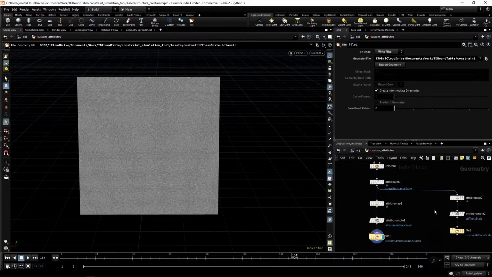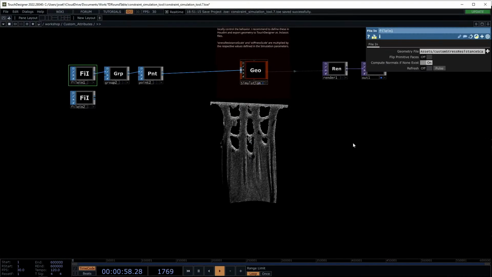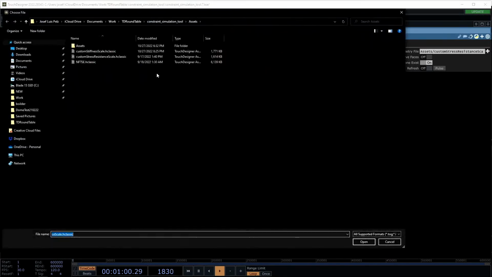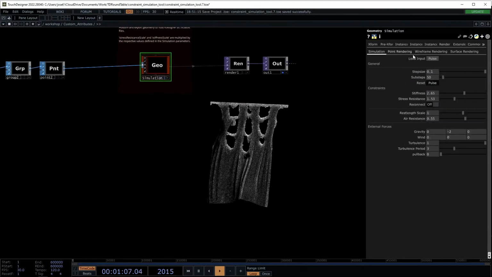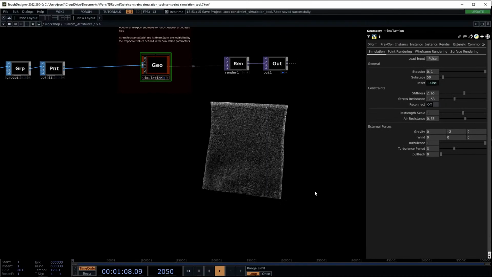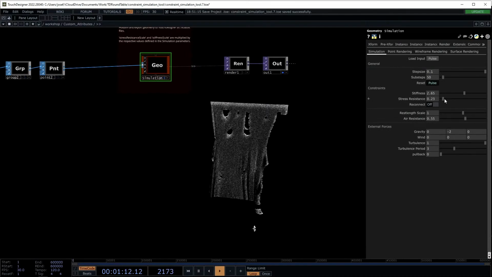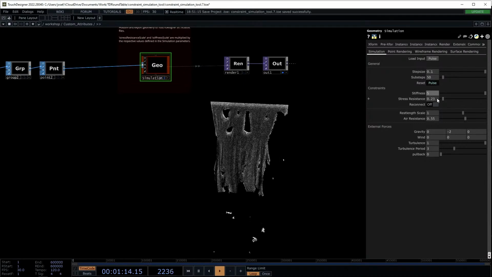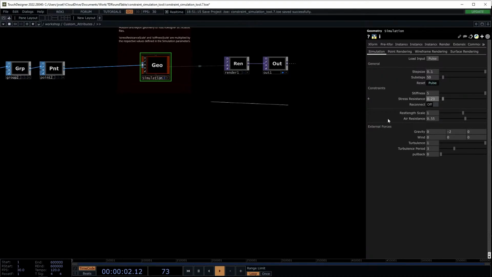I need to use this data format because it keeps the attributes, so it allows me to port the attributes. Let me see, so I will reload the file, and now it should break at different points. It doesn't really break, so I decrease the stress resistance, maybe increase the stiffness, and then at some point it does break.